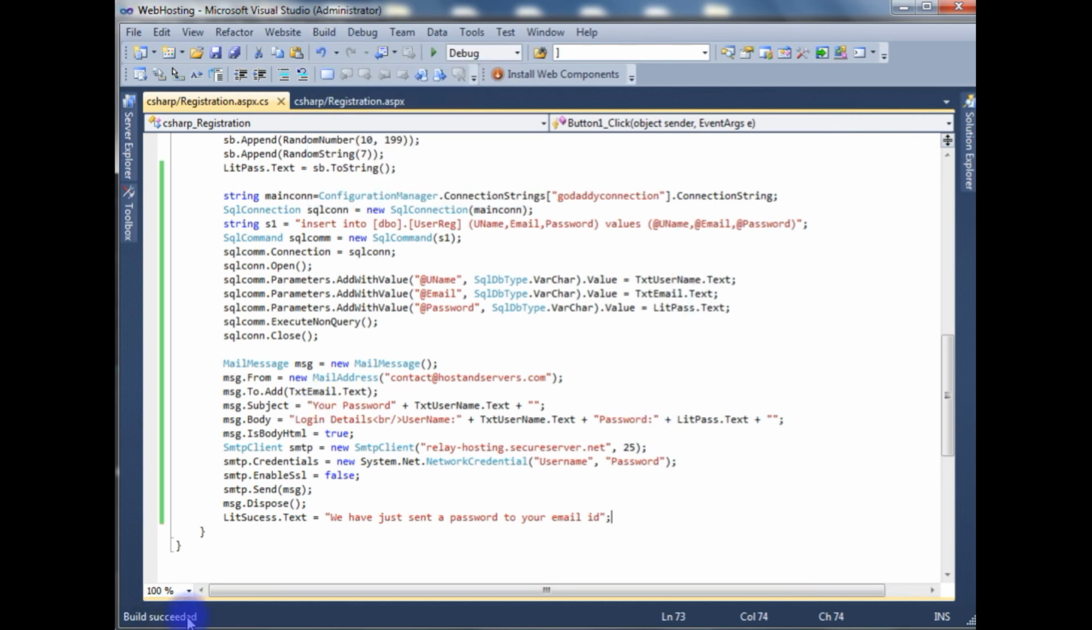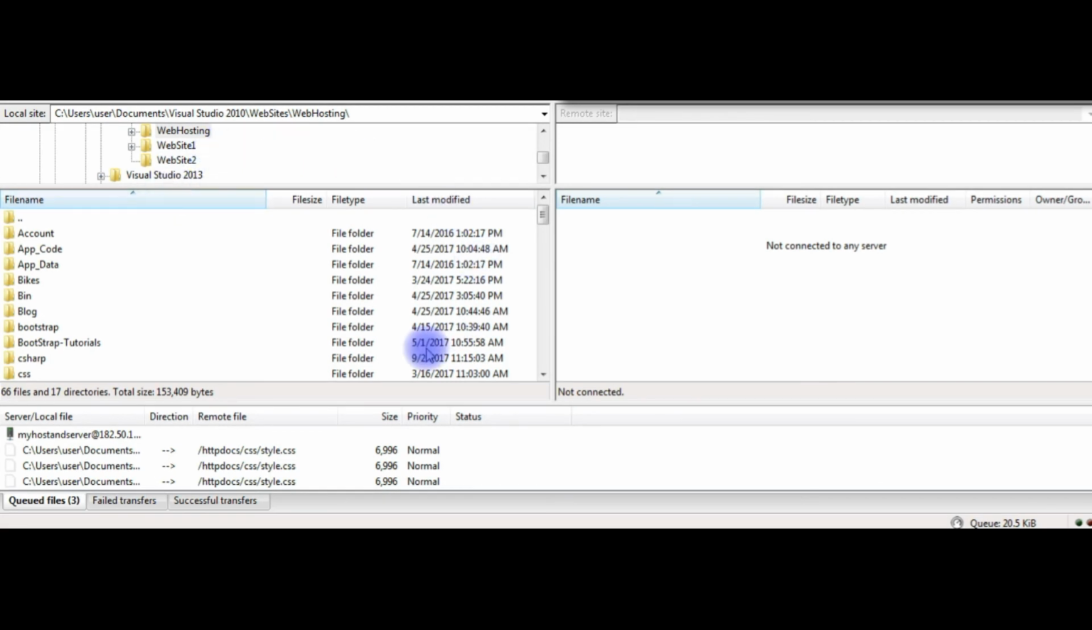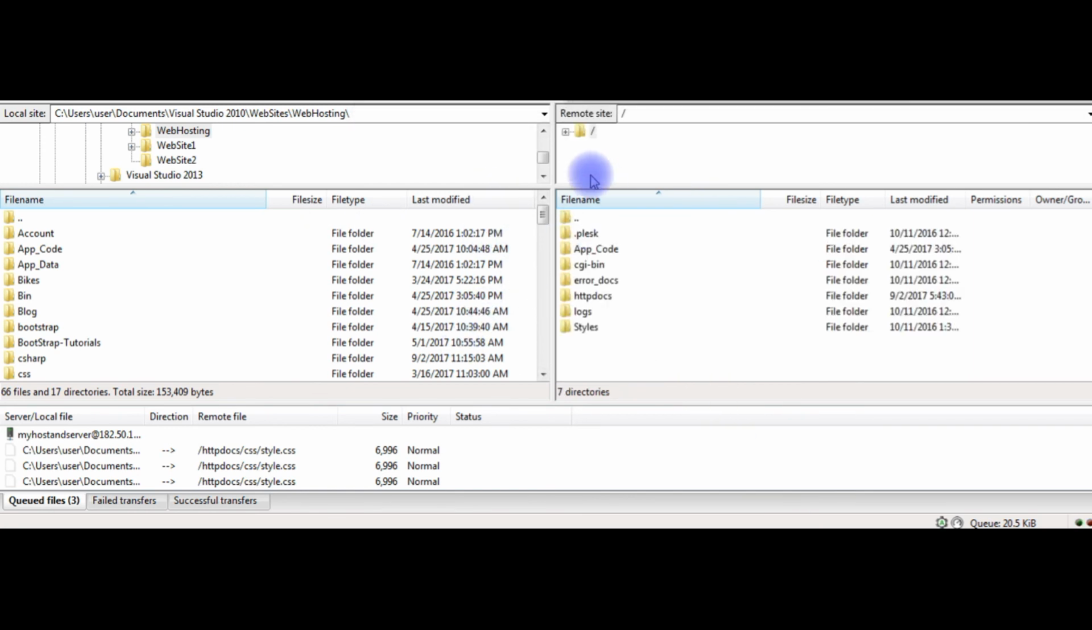Build succeeded. Now this registration.aspx page I want to upload to my remote server through FileZilla. Let's open the FileZilla account. I just opened the FTP FileZilla. This is the localhost on the remote side. Now I'm connecting to the remote site. Here I just connected to the remote site. Now here are the files from the remote site.